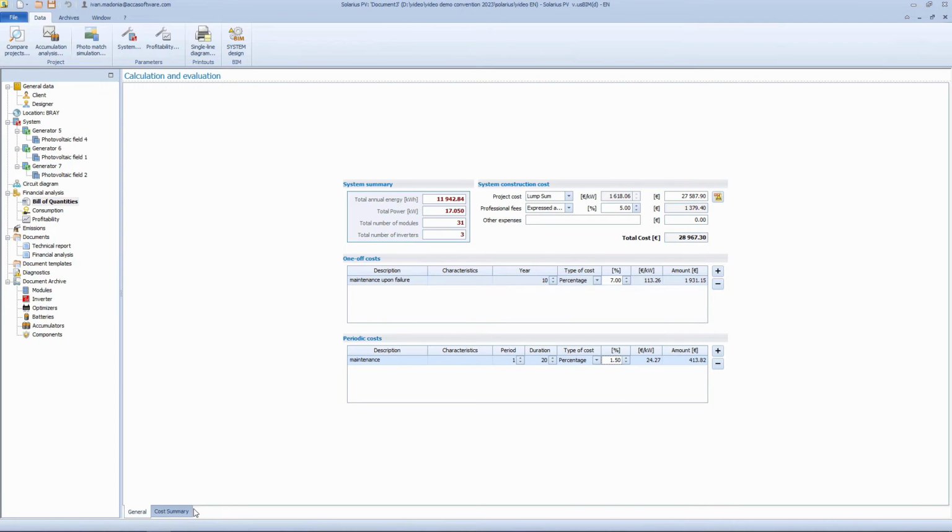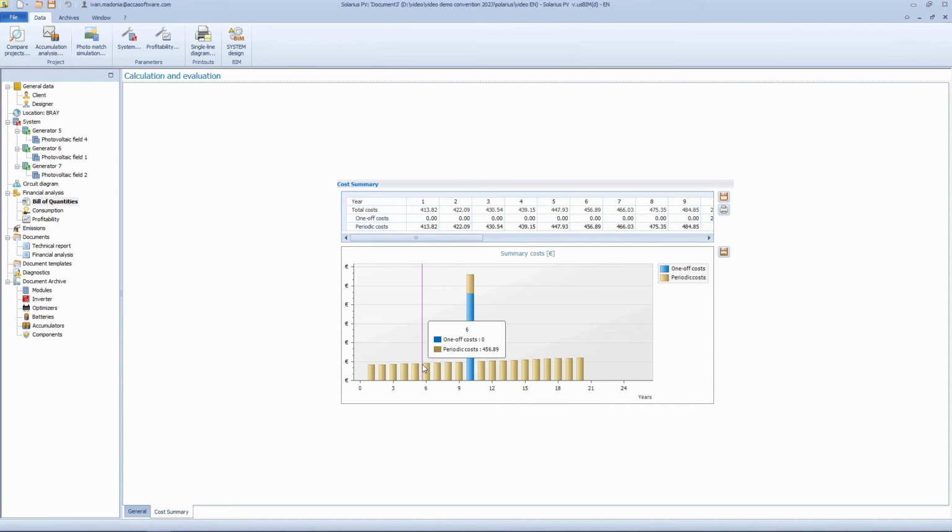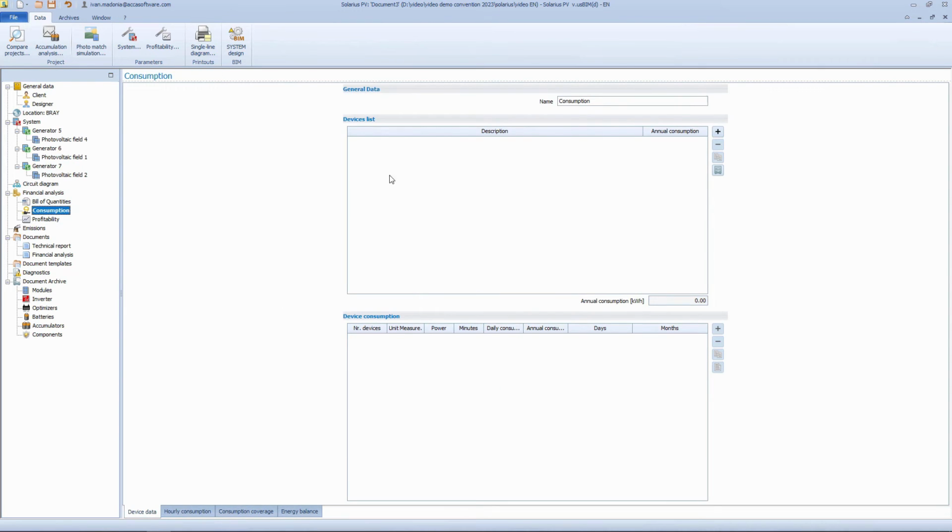In the Cost Summary tab, all the costs data are updated, not only numbers but also charts, the most comprehensive set of financial analysis charts that we can choose from. In the Consumption Profiles node, we can define the typical energy usages for creating a time period-based energy consumption analysis.